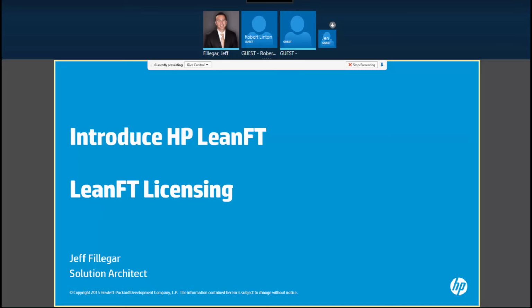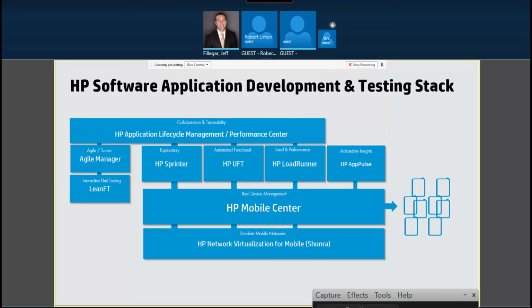So my name's Jeff Fillegar. I'm a solution architect at HP Software. I cover all the application development stack. That means HP's ALM and Performance Center, which is our test repository application for all things testing: requirements, test cases, defects. And on the performance side, it's performance testing from a scenario-based perspective, and that's also where it integrates with ALM in order to store your performance tests as well.